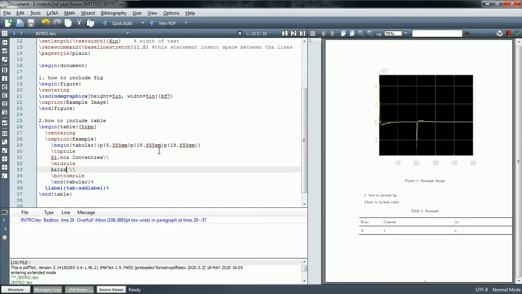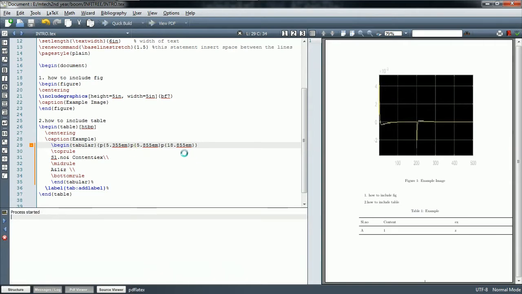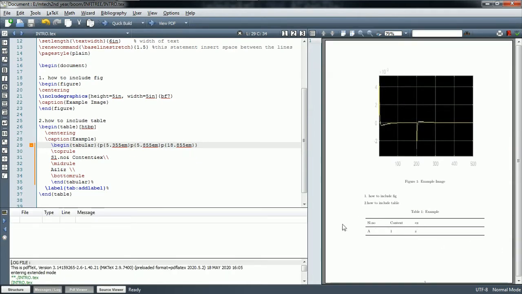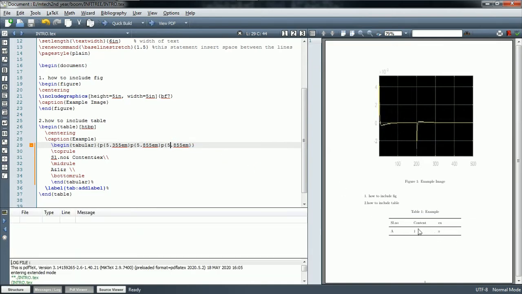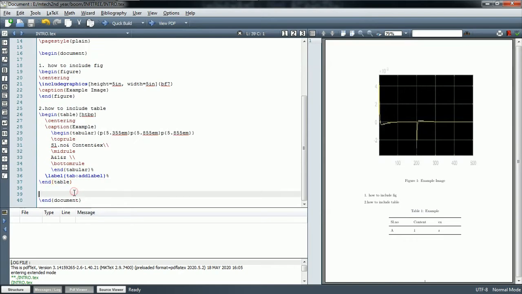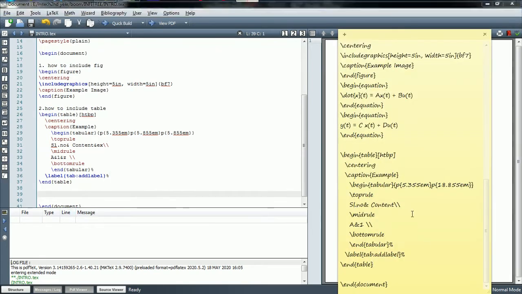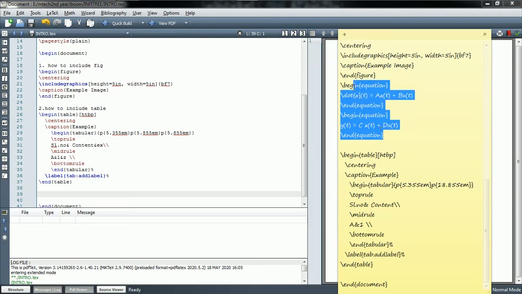After execution, three columns are created, and the width of each column can be varied according to your requirements. Now we have seen how to include a figure and how to include a table. Now we will see how to include an equation in LaTeX.